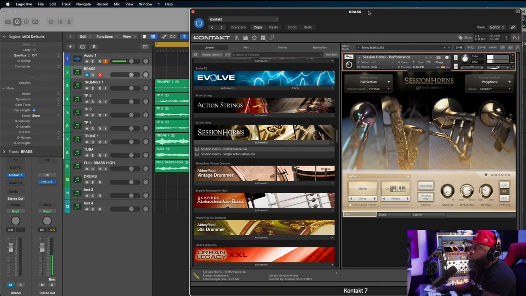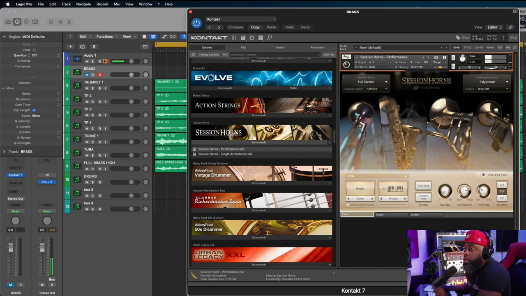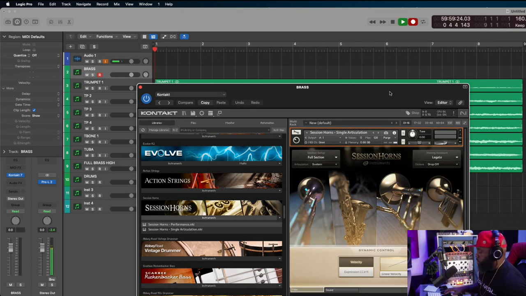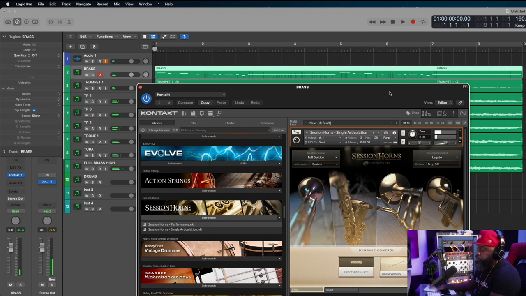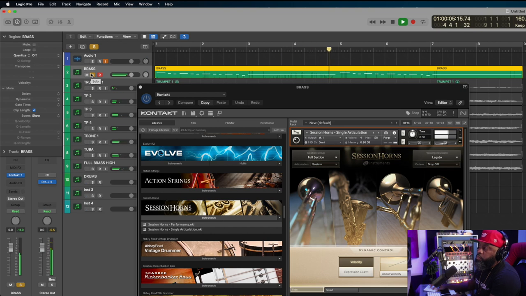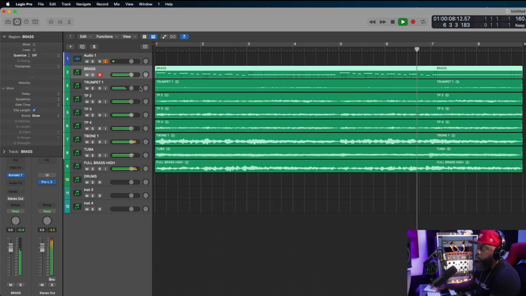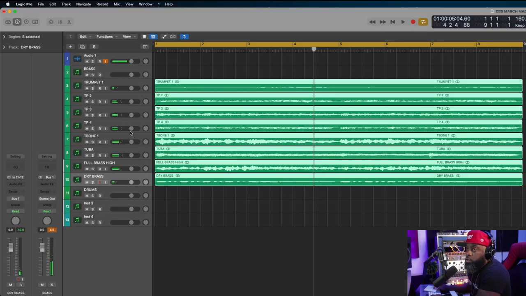Let's see if we can add some more stacks to this, because I want it to be big, anthemic, right? Let's do it again. Okay, so like that, it's a drier brass, and it'll add additional texture to what we already have. All right, let's gain all of these down. I can already tell that it's hot.